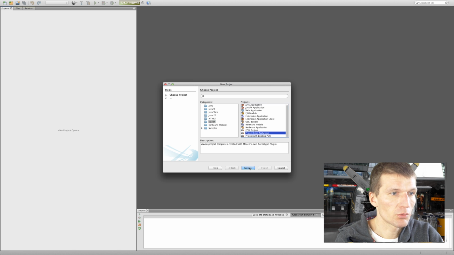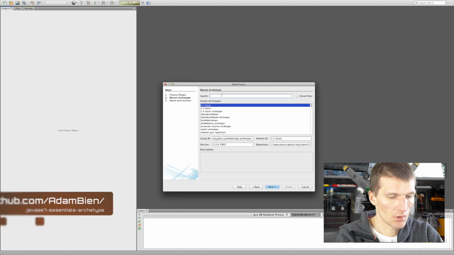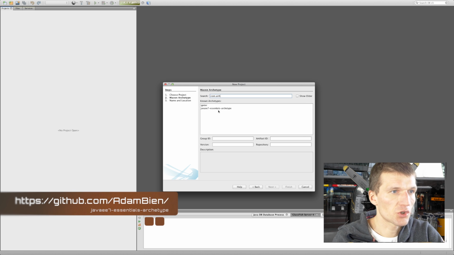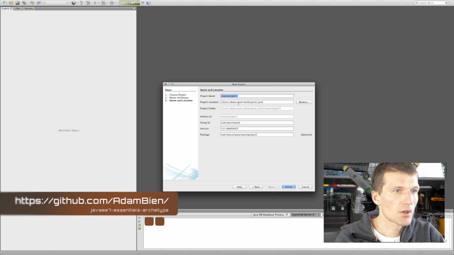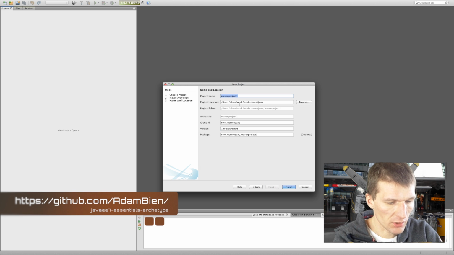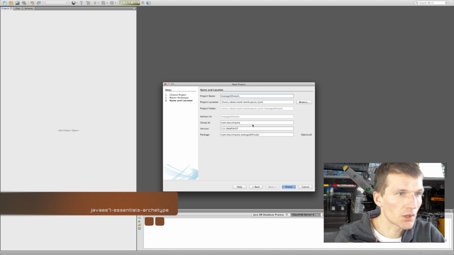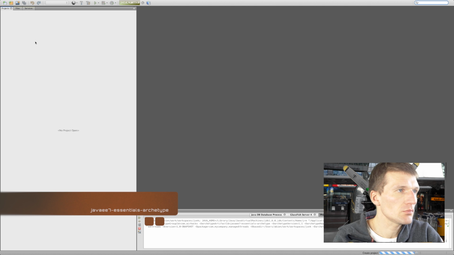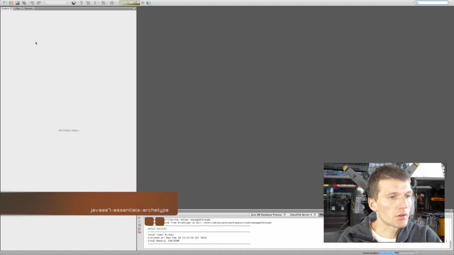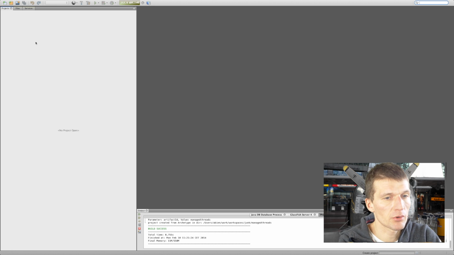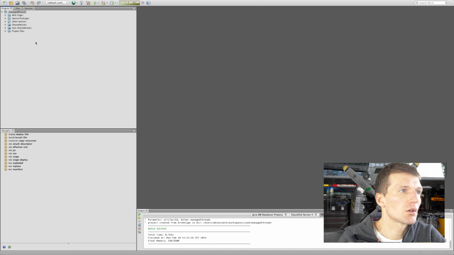So I would like to start with a Maven archetype. And the group ID is called Java Essentials Archetype. And let's call the project ManagedThreads. ManagedThreads looks good. What I would like to do takes a while because it fetches the Maven archetype from Maven Central and creates the project.